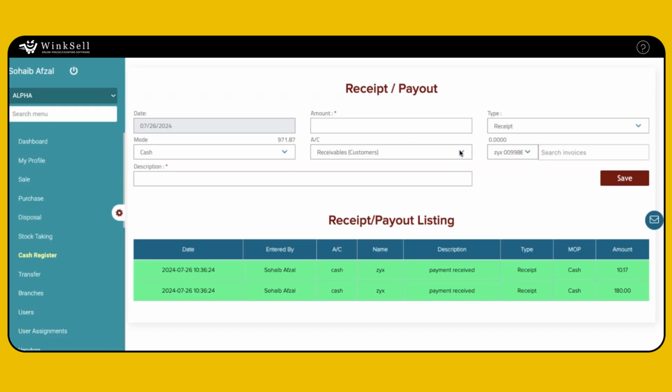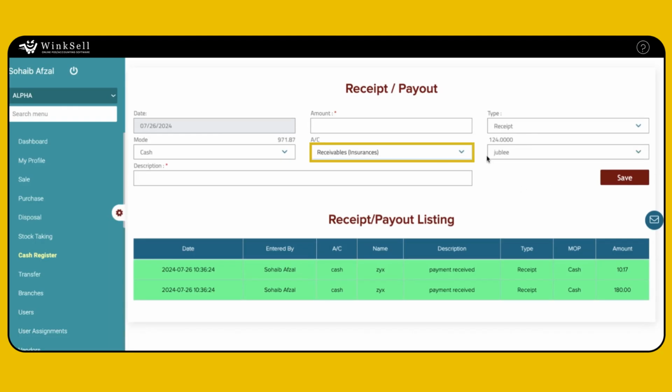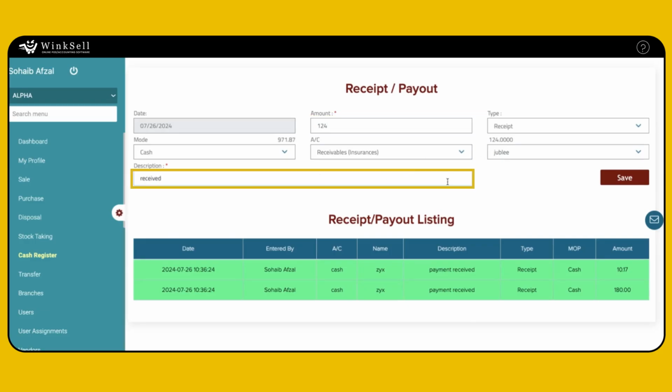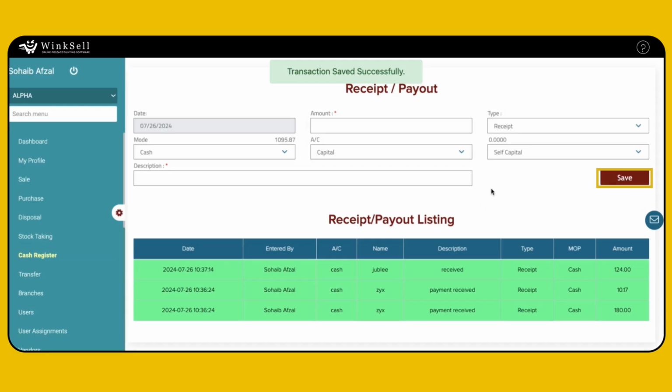Now, if you ever want to record a transaction for an insurance, select the insurance account type from here. The next field allows you to choose the insurance company that owes you the money. Fill in the amount field, add a note if required, and click Save.